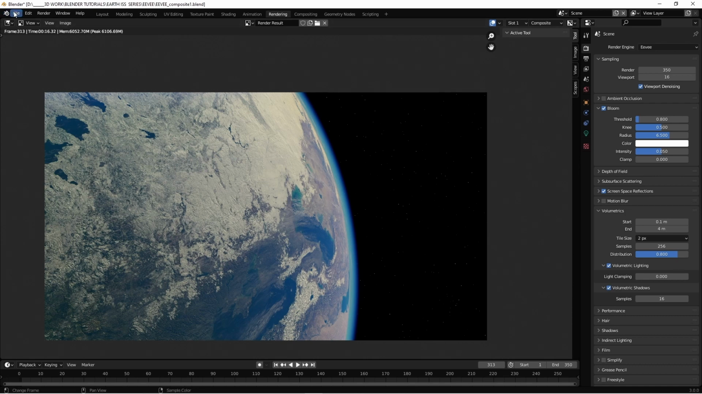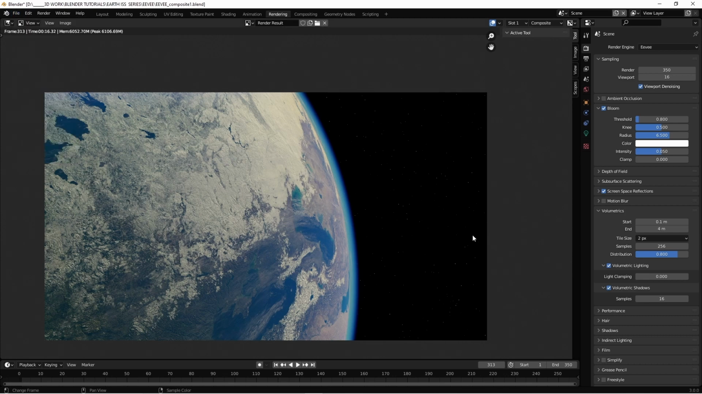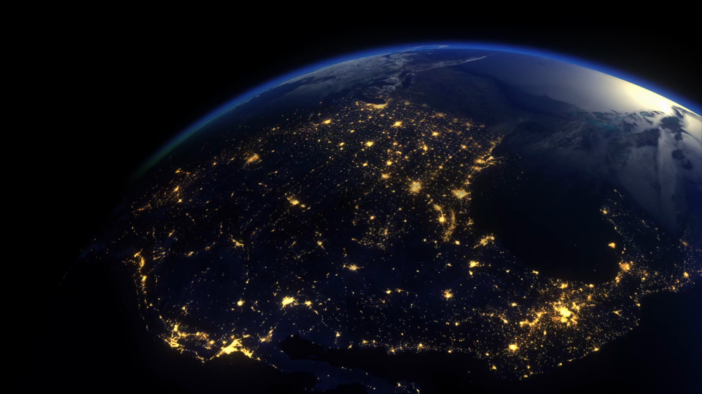Don't forget to save your project before rendering. It's a good habit that will prevent you from losing your work when Blender crashes during the rendering. It is not so unusual. Press Ctrl F12 and go for coffee. When you come back, you should have something like this.